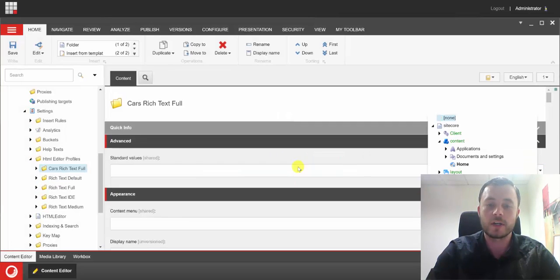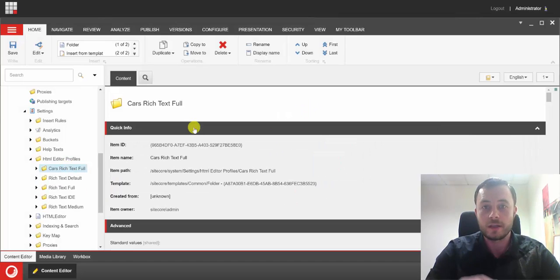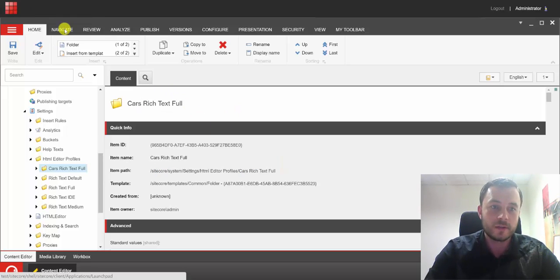So this will be our custom rich text editor profile. And there it is. So now in our custom data definition templates for our Cars website, for rich text editor fields, instead of pointing to the full rich text full profile, we're going to point the source field to our custom Cars Rich Text Full profile. Okay. Now let's take a look at media items.